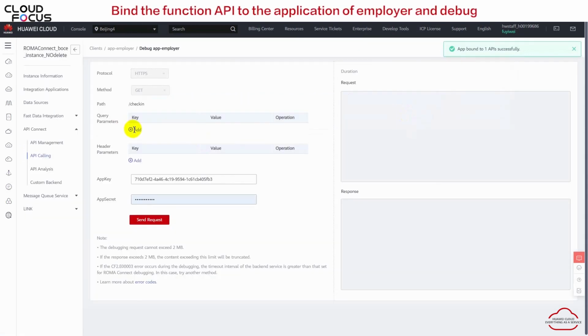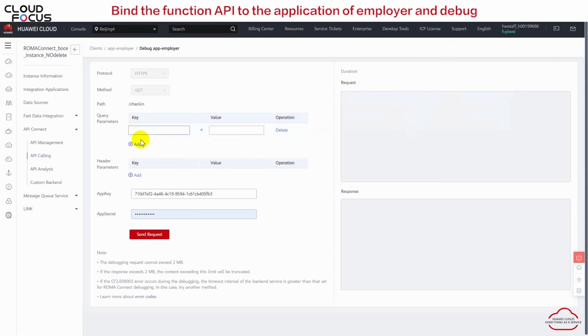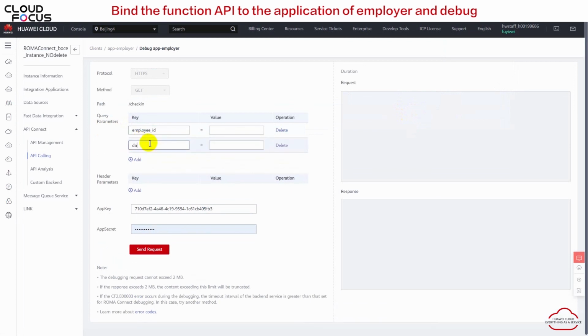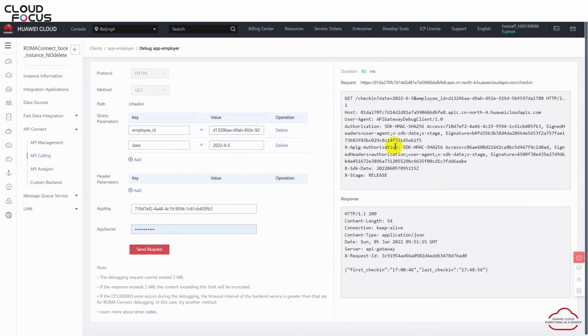Let's test the API. We can view the check-in information of an employee by entering an employee ID and the corresponding date. ID is the ID of the employee who checked in today. A corresponding result is returned, including the employee's first and last check-in times.